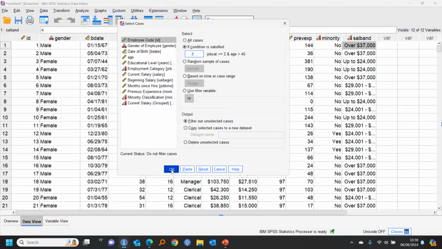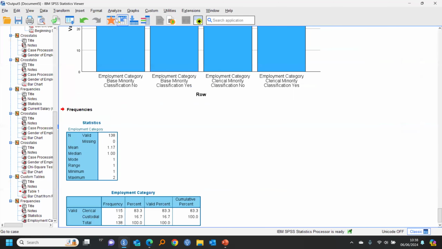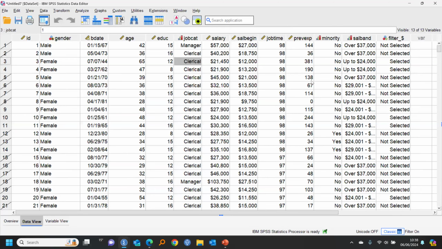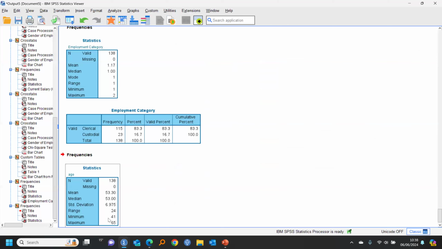And that would filter out the data for me. So you can see that these cases were now filtered out. So if I right clicked on this and said descriptive statistics, you can see that managers disappeared. And if I said show me average statistics on age, you'd see that the minimum age was 41. So we know it's working.